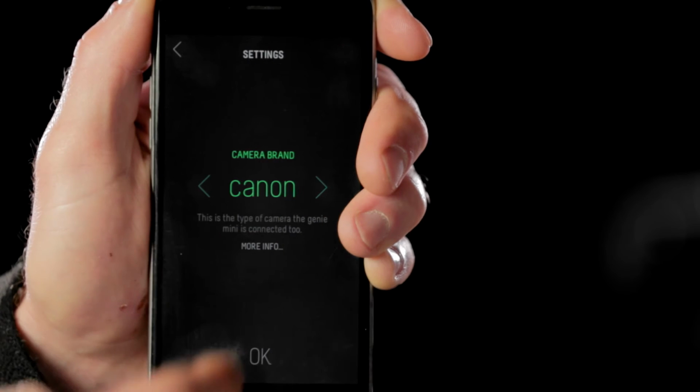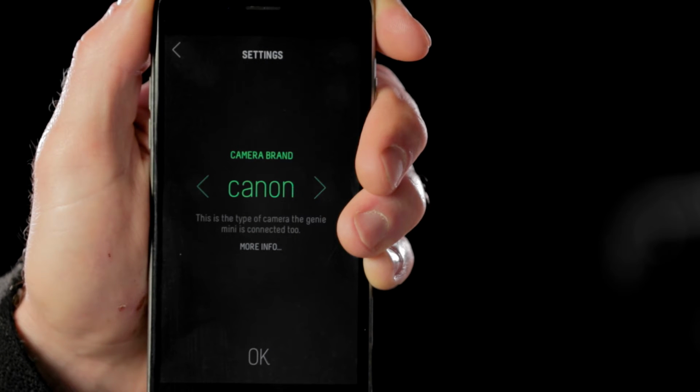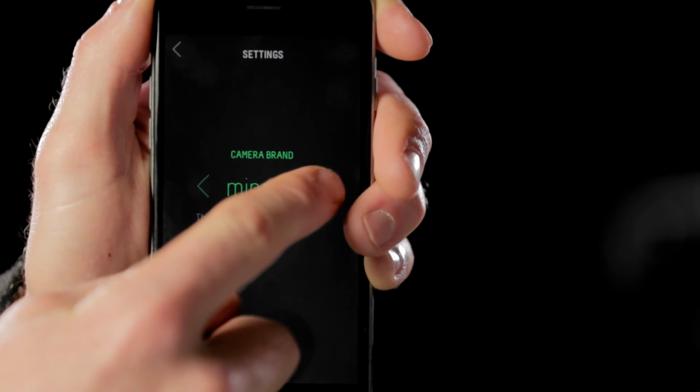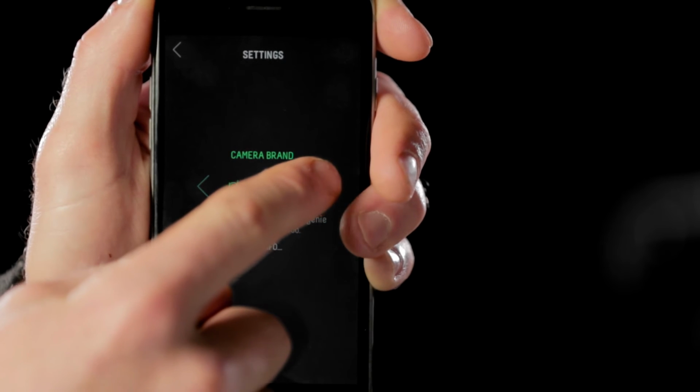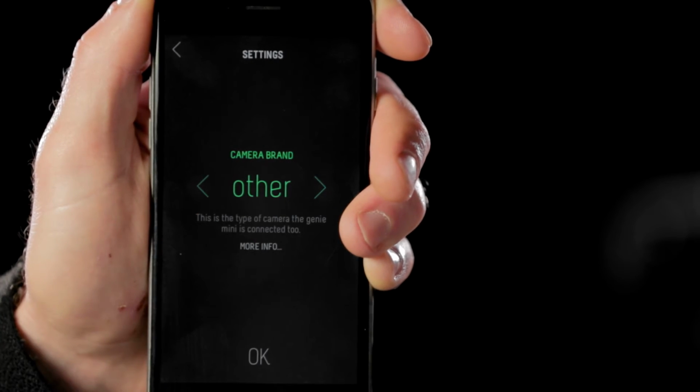Camera brand. This function is only required if you are using the Syrp infrared cable to trigger your camera. Simply choose the brand of camera you are shooting with. If using a standard Syrp link cable, then the camera brand function is not required.